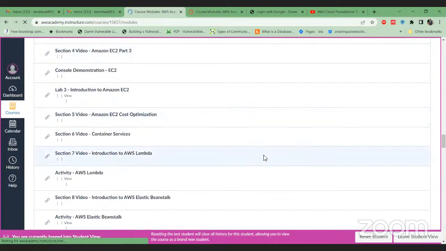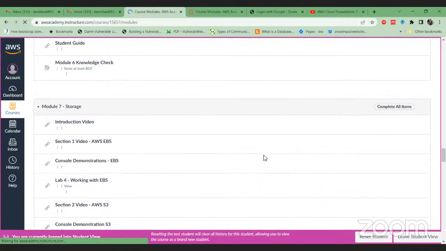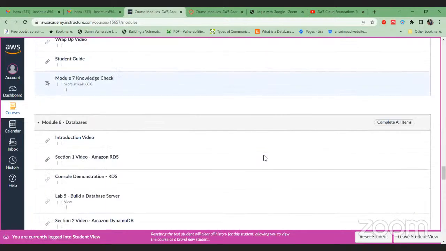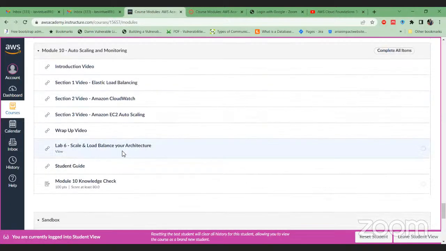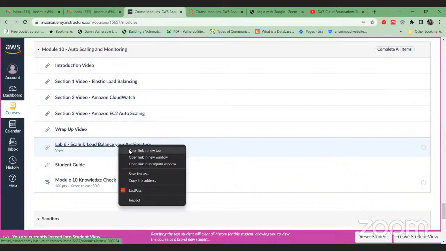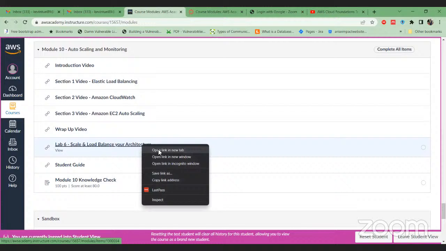The final lab, which is lab 6, is about scaling and load balancing your architecture. There's what's called ELB, Elastic Load Balancing. You should have already looked at this. There is also CloudWatch, and something very interesting, which is Amazon EC2 Auto Scaling. Those are part of the instructor videos that are there.